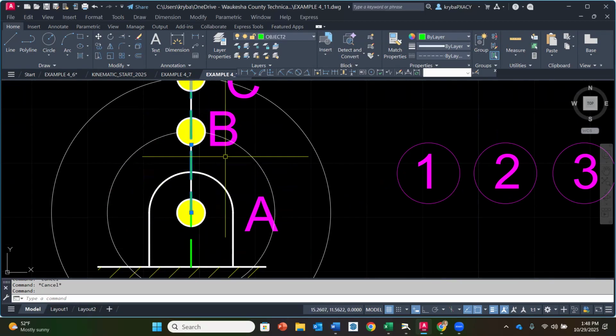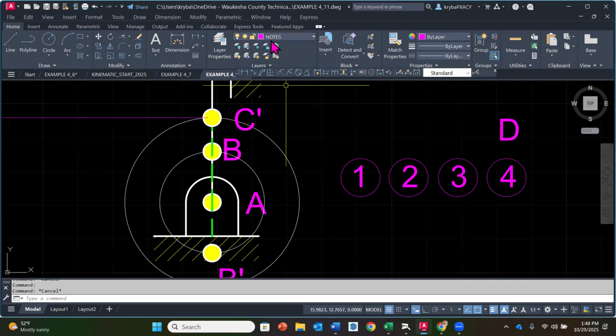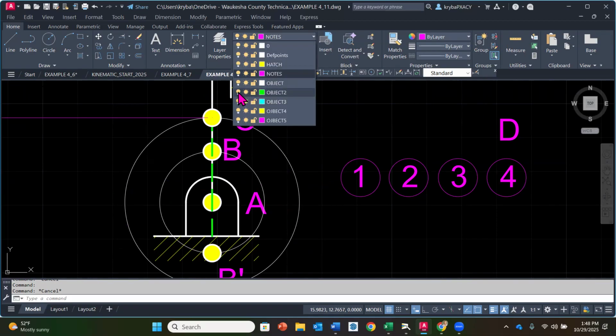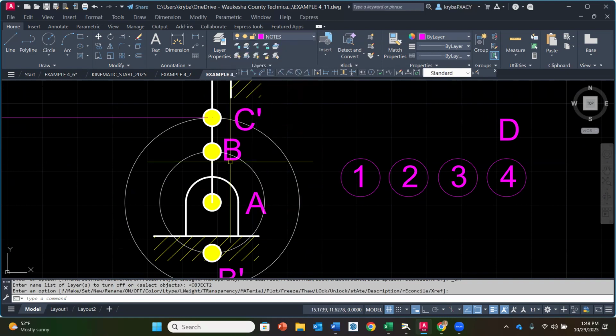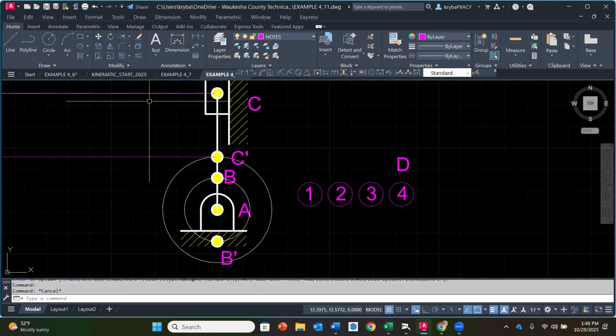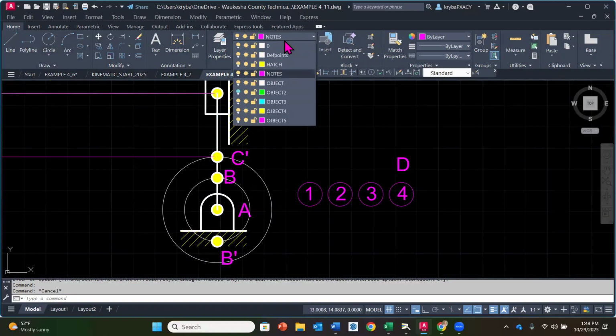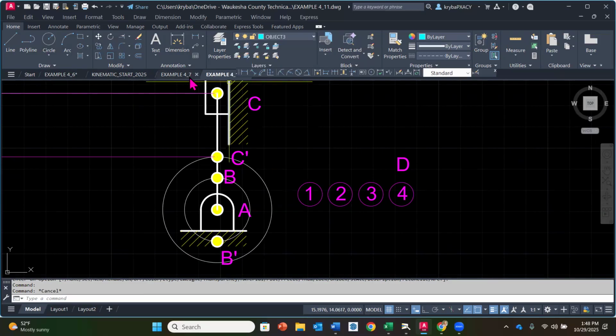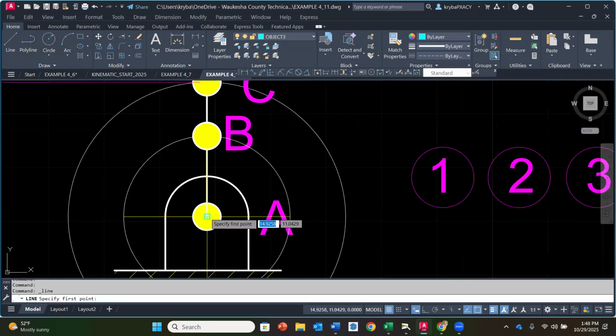Doesn't look right. Well, what I'm going to do is turn off my object 2 layer for right now. Okay. And oh, I drew it as a line. So all I'm going to do is, I didn't split it up into 2 lines, we're going to use object 3. And I'm going to draw a line from the center of A to the center of B to just represent the length of link number 2.